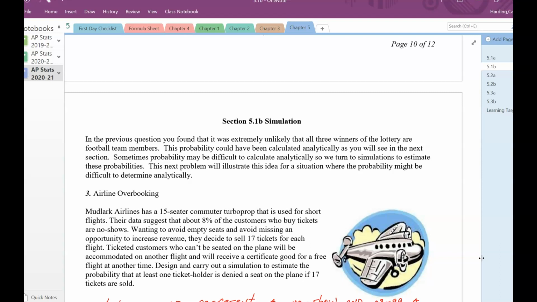So if you look at this third scenario, it says Mudlark Airlines has a 15-seater commuter turboprop that is used for short flights. Their data suggests that about 8% of the customers who buy tickets are no-shows. Wanting to avoid empty seats and avoid missing an opportunity to increase revenue, they decide to sell 17 tickets for each flight, even though there's only 15 seats. Ticketed customers who can't be seated on the plane will be accommodated on another flight and will receive a certificate good for a free flight at another time. So we need to design and carry out a simulation to estimate the probability that at least one ticket holder is denied a seat on this plane.